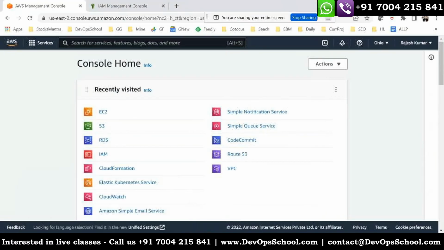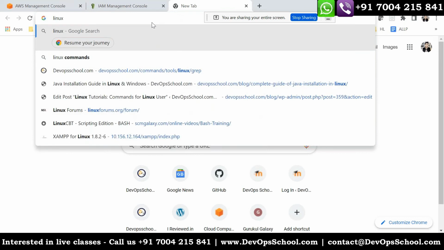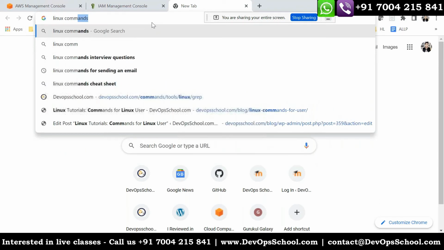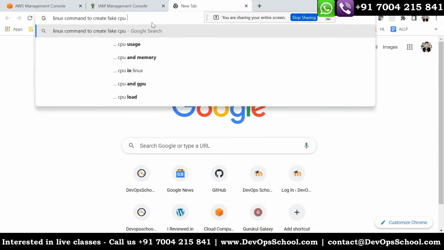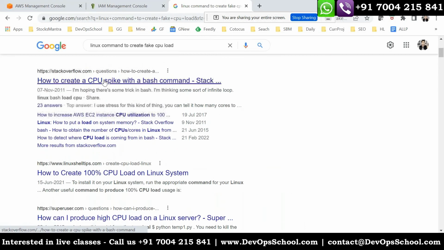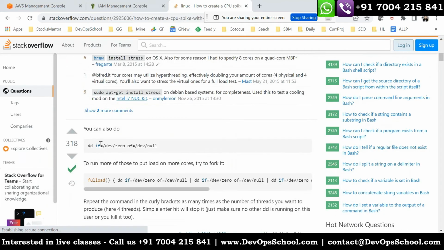So guys, there are so many commands which you can use in Linux to create a load. Just a fake load, okay? It's not a real load. Search for a Linux command to create fake CPU load. Okay, that's all. You will find something from Stack Overflow, and you can just run this command.